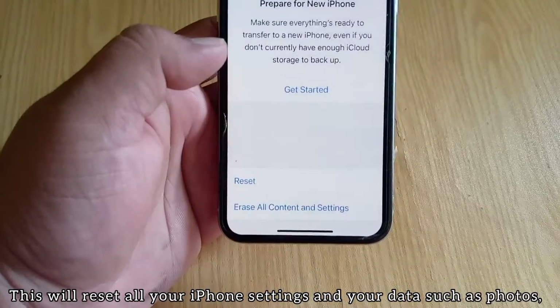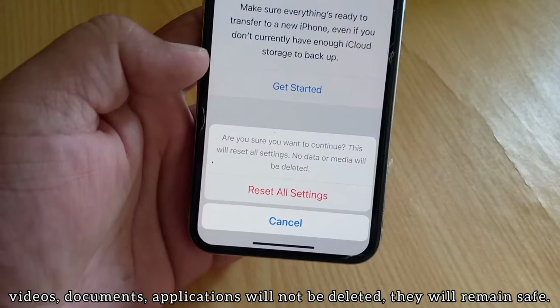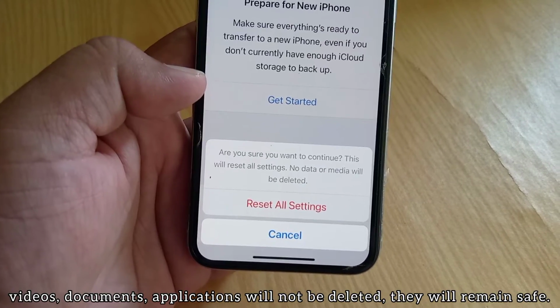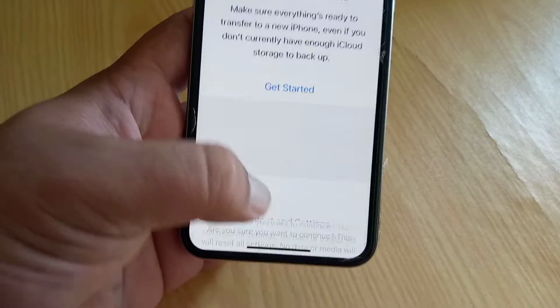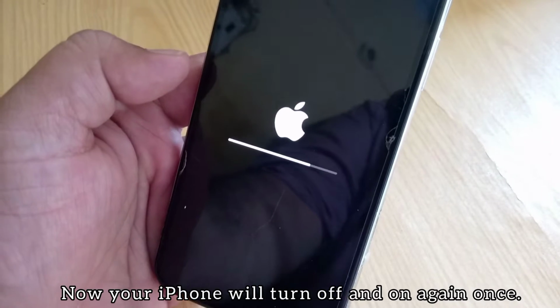This will reset all your iPhone settings, but your data such as photos, videos, documents, and applications will not be deleted. They will remain safe. Click Reset All Settings to confirm the process. Now your iPhone will turn off and on again once.